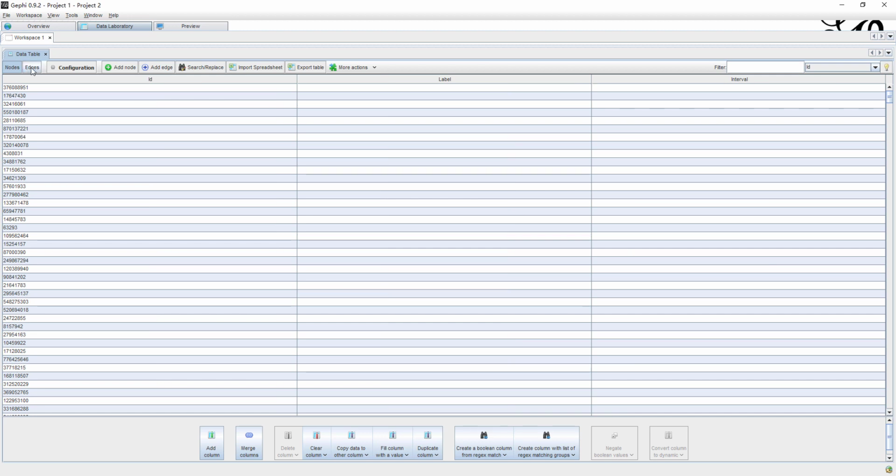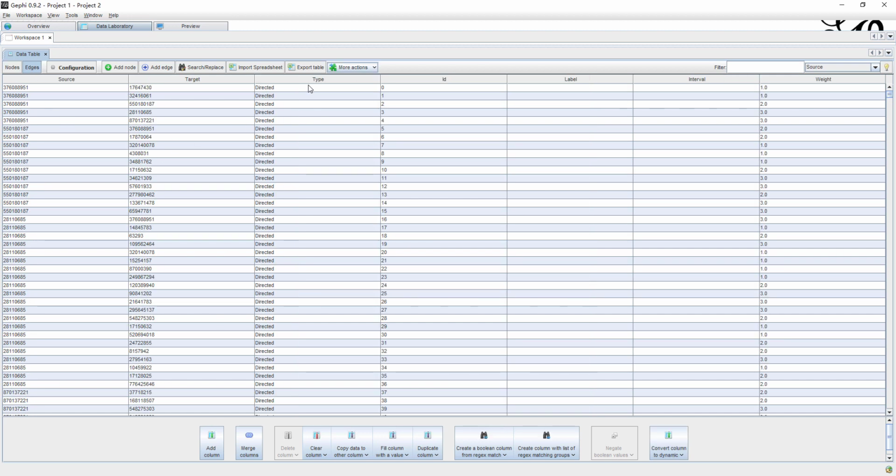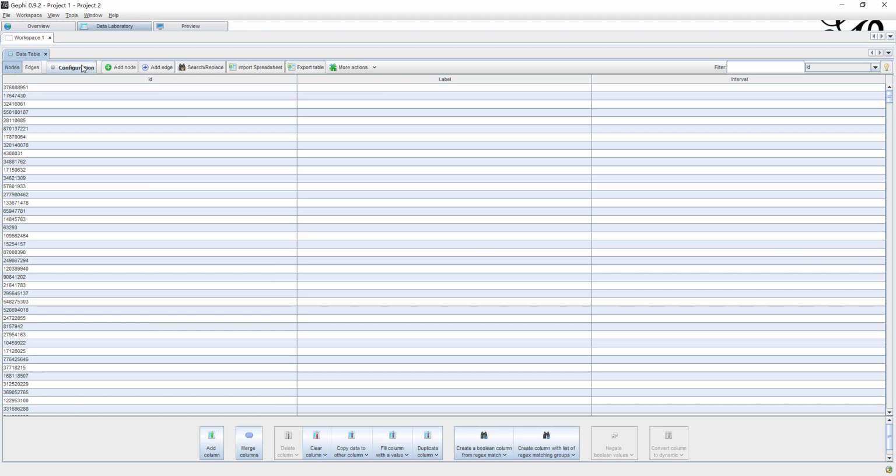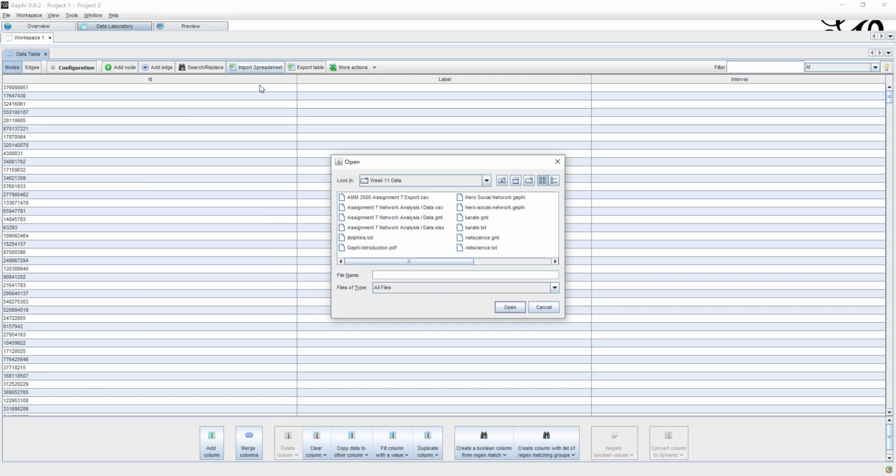Okay, for the edges, that's the one we've just imported. We can now import the other one, the nodes. Okay.